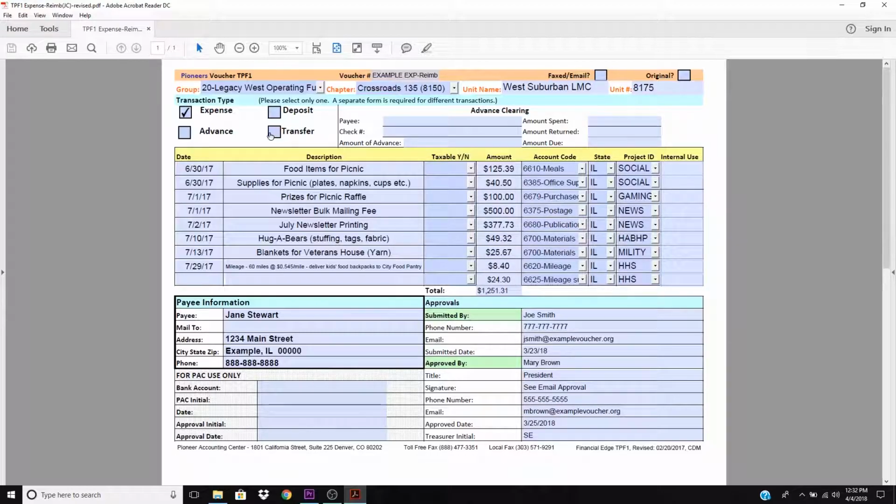For this example, we are reimbursing a Pioneer member who purchased items and needs to be reimbursed, so we will check the expense box, and you can just click it to check it. For the date column, this is the date each expense was incurred, and you will find this date on your store receipts. In the description area, please give a complete but concise description. Not too long, not too short. It should tell us what was purchased and what it was for. For instance, food items for club picnic or materials for Hug-A-Bears.